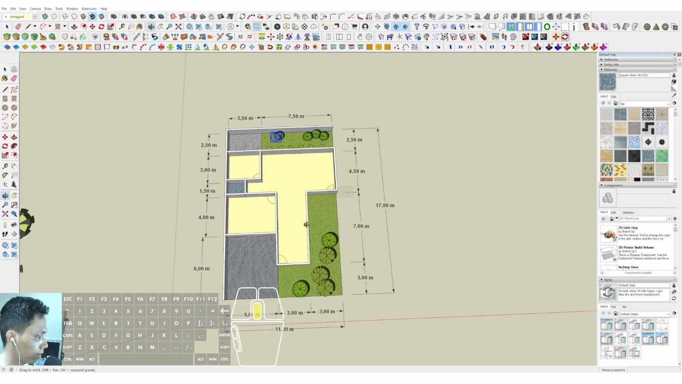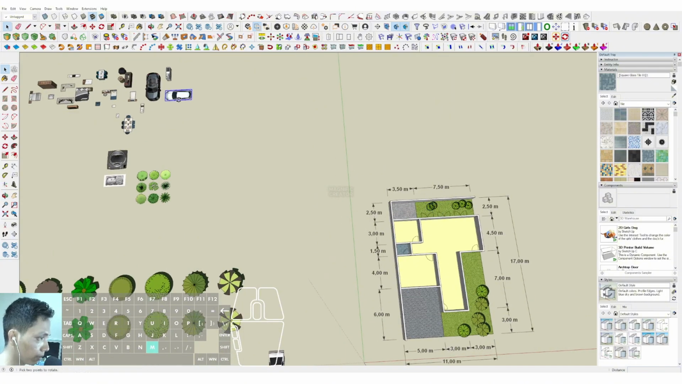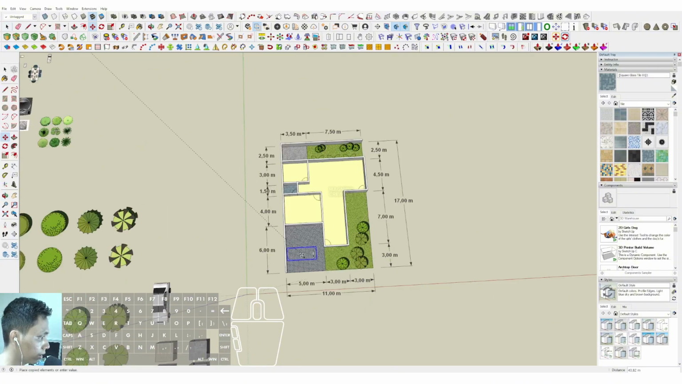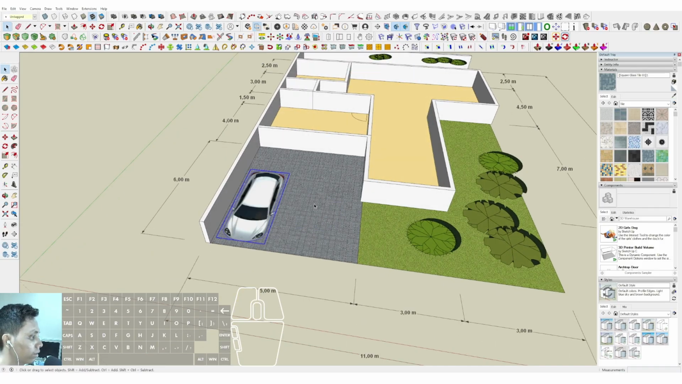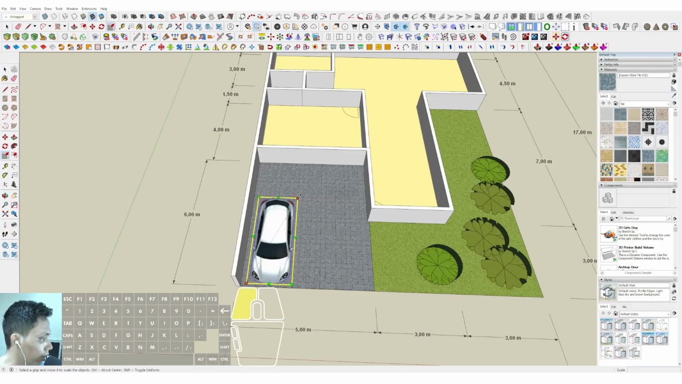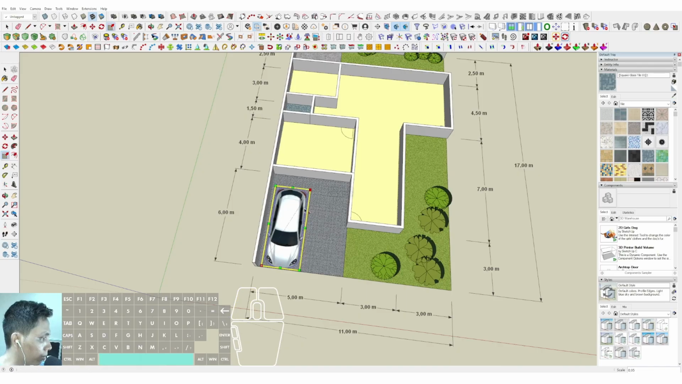Okay, and make the car in here and move a little bit. Okay, this is the car, so we have to make sure that the proportion are equal or precision.